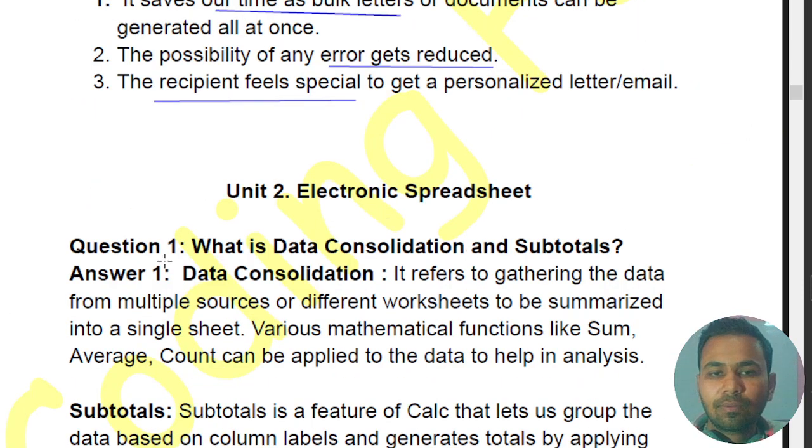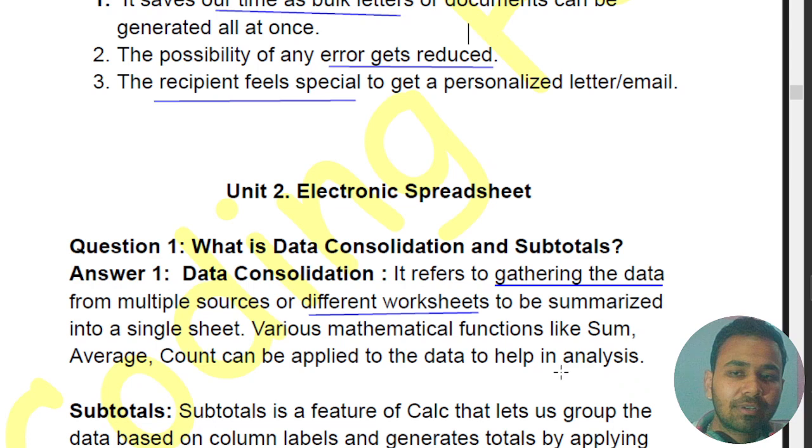First topic is what is data consolidation and subtotals. Data consolidation refers to gathering the data from multiple sources or different worksheets to be summarized into a single sheet. Various mathematical functions like sum, average, count can be applied to data to help in analysis. So it refers to what? It refers to gathering the data from multiple sources.